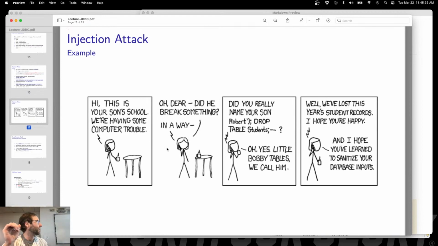This is your son's school. We're having some computer trouble. Did he break something? Yes. Did you name your son an SQL injection attack? Yes. Bobby Tables, we call him, and that means that they've completely destroyed their database, right? By entering that data in unsanitized. It's called sanitizing or scrubbing. You're sanitizing unclean, potentially dangerous input before you put it into your database.